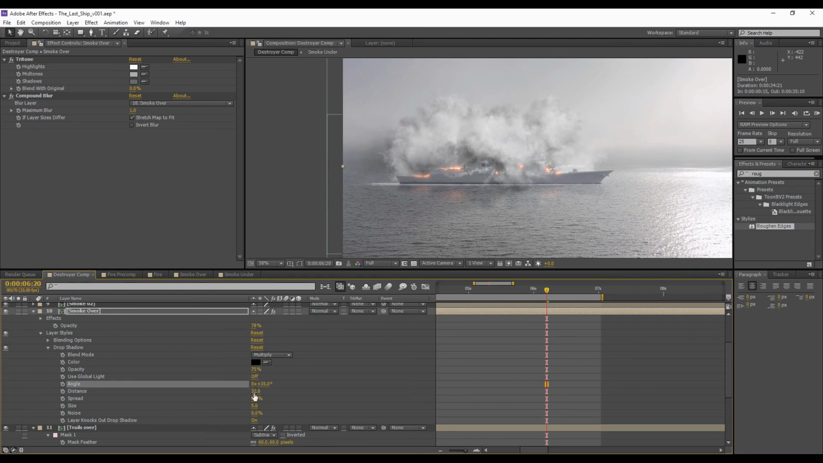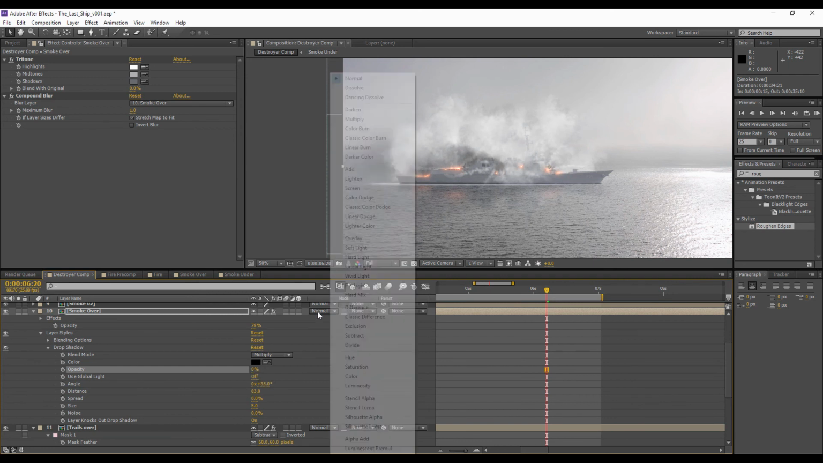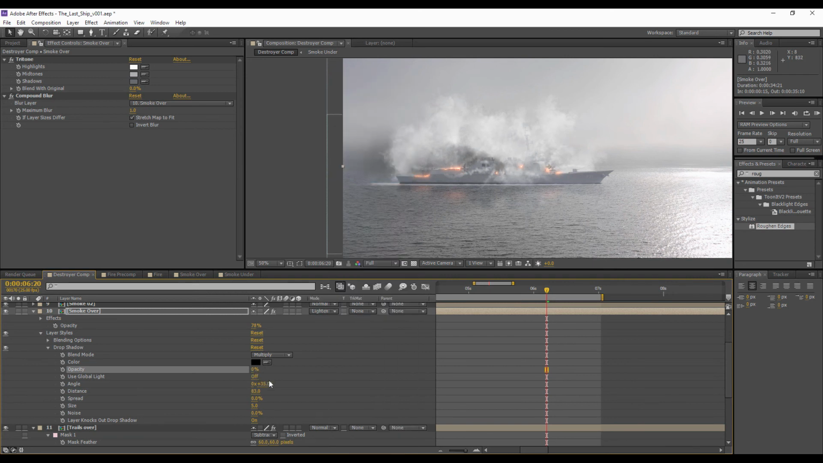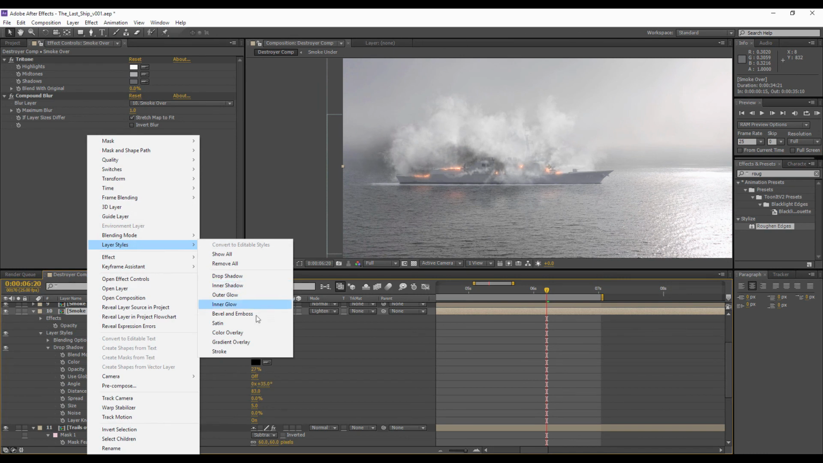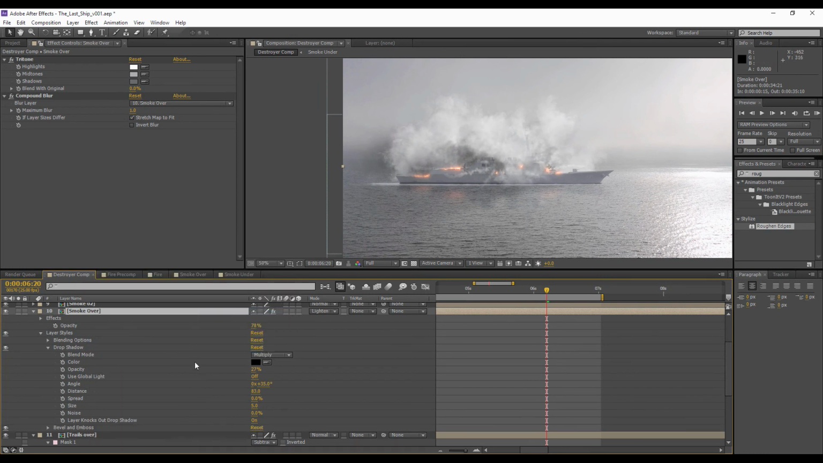If we use this effect very subtly, it might actually be useful. Let's bring the opacity down. I'm going to put the blending mode back to lighten, I think. Introduce a few shadows. Let's go back to layer styles. I wonder if a bevel would work.